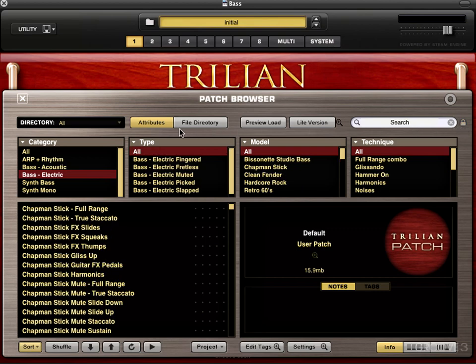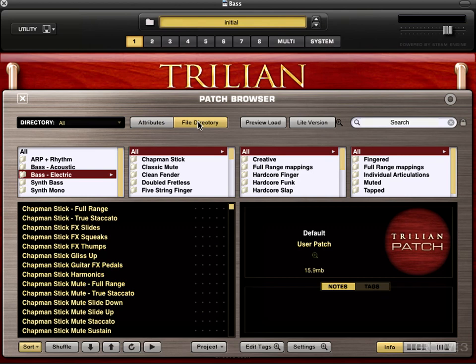We have two different browsing modes, attributes and file directory. In file directory mode, it displays the folder and file hierarchy as they're stored on the hard drive in the application support folder that I showed you a couple of videos ago. So it basically mirrors the setup on the hard drive.